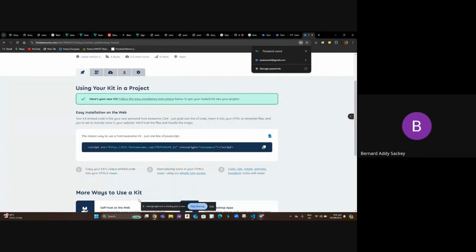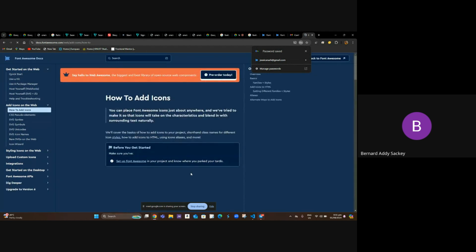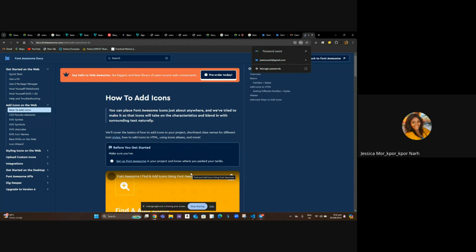Okay, good. Now step 2. It says start placing icons in your HTML body using our simple icon syntax. So they're even giving you a link to show you how to use it. So click on the simple icon syntax. How to add icons. Okay, no, this is a video. Just go back. At your own time, you can.